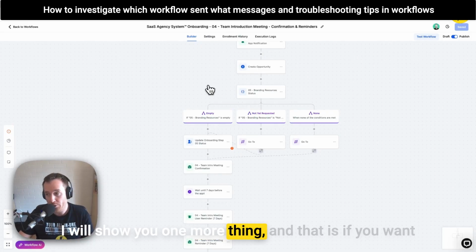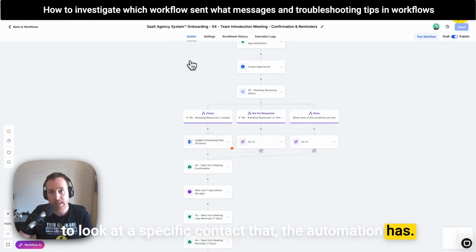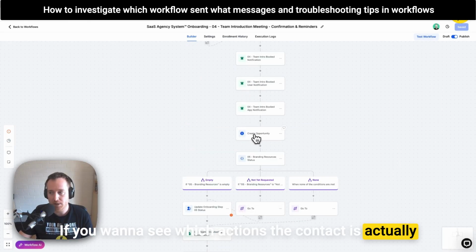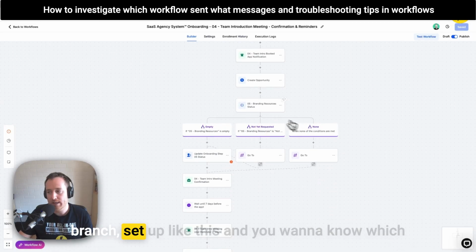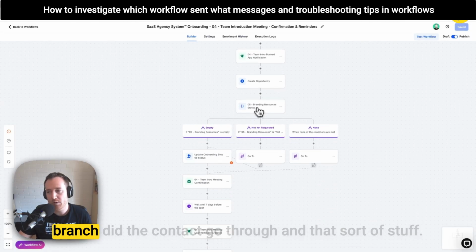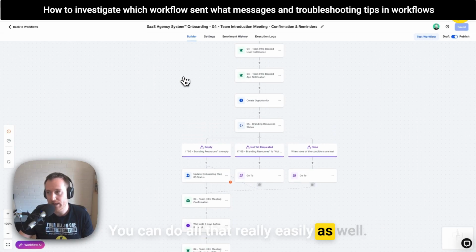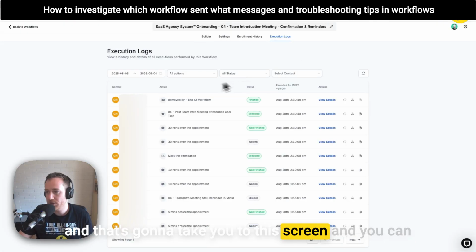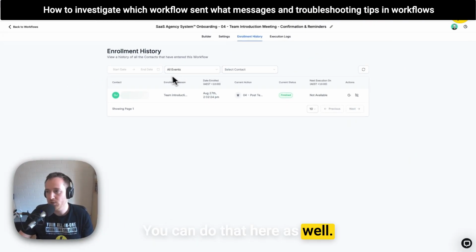I will show you one more thing, and that is if you want to look at a specific contact that the automation has gone through and what particular actions, if you want to see which actions the contact has actually received or if there were any errors, or if you have a split branch set up like this and you want to know which branch the contact went through and that sort of stuff, you can do all that really easily as well. So you just need to click on execution logs right here. And that's going to take you to this screen and you can see all the contacts or a particular contact. If you want to look at a contact specifically by list of contacts, you can do that here as well.